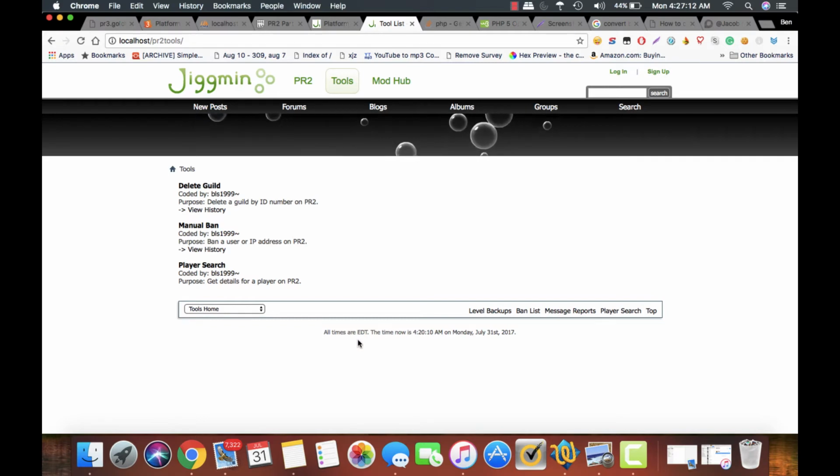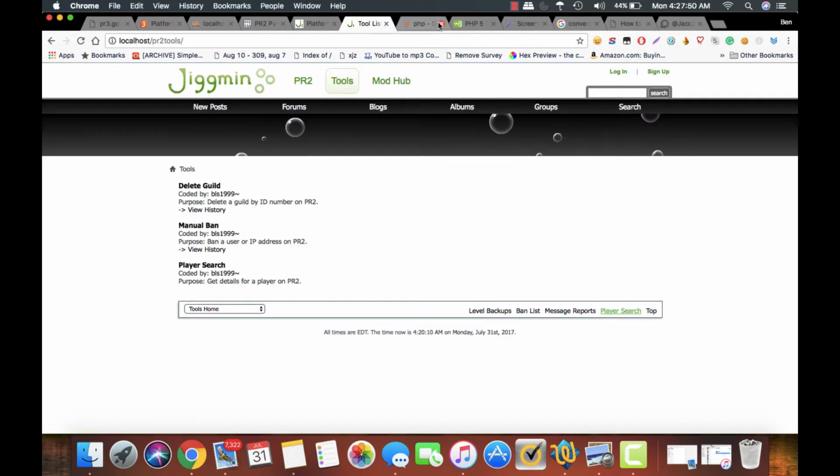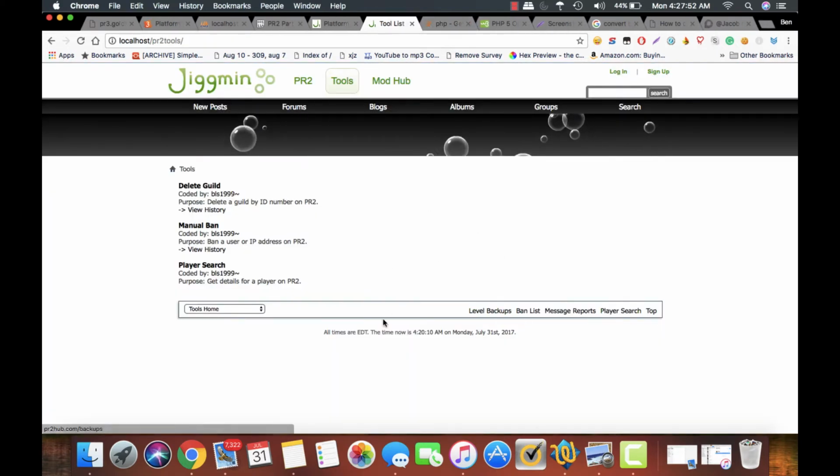So I took the style from the old jigman.com site. I got that from web.archive.org. Made sure to save all the CSS and whatever, and I just threw it on in here. I changed the links over here. Player search goes to PR2 Hub. Reported messages goes here. Ban log goes here. I'm not going to show those because I don't want to disclose reported messages and IP addresses in the ban log. But you guys get the gist.